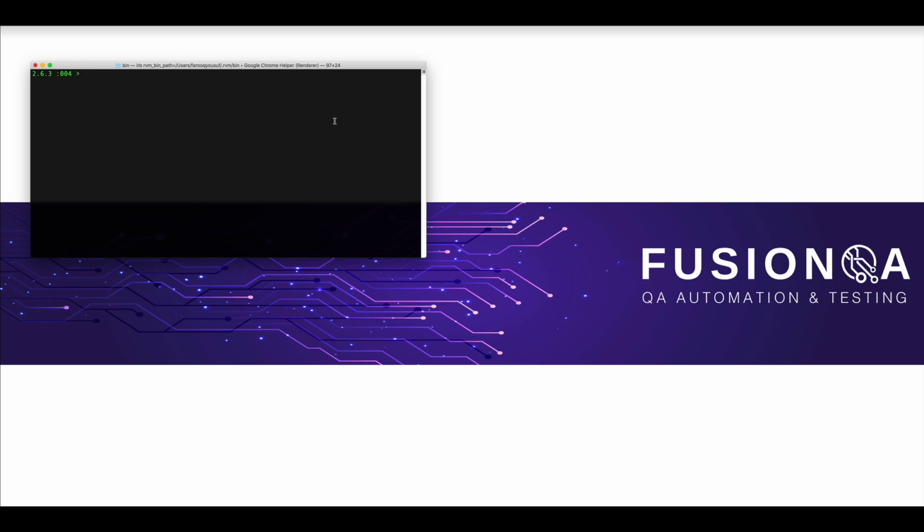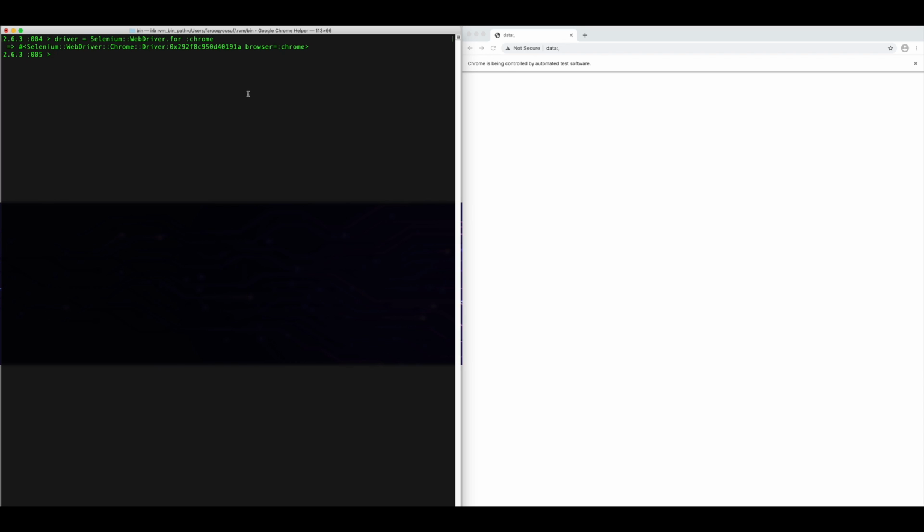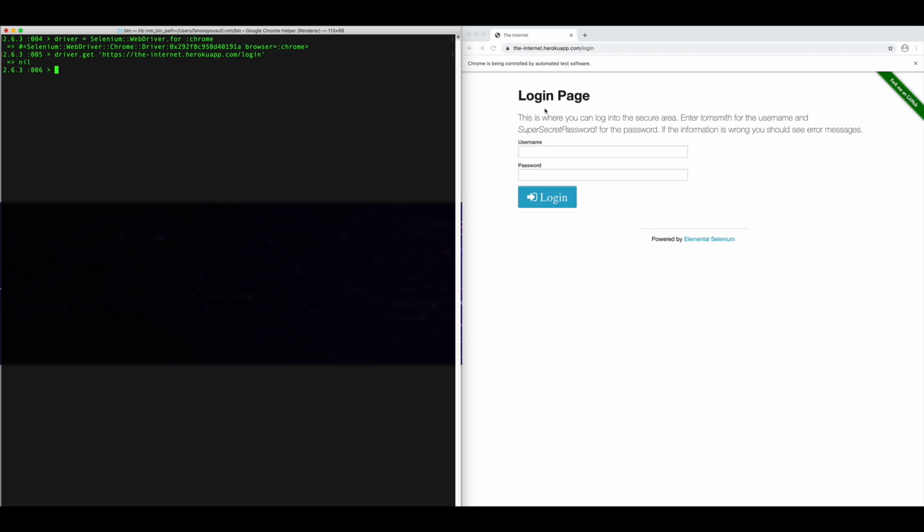I have my IRB session already loaded, and I've required the Selenium-Webdriver gem. So let's start the driver up here. We're going to start a Chrome browser, and we're going to go to a demo site. This is just a login page. We have a login page with some text fields, a username and a password, a button and a footer there.